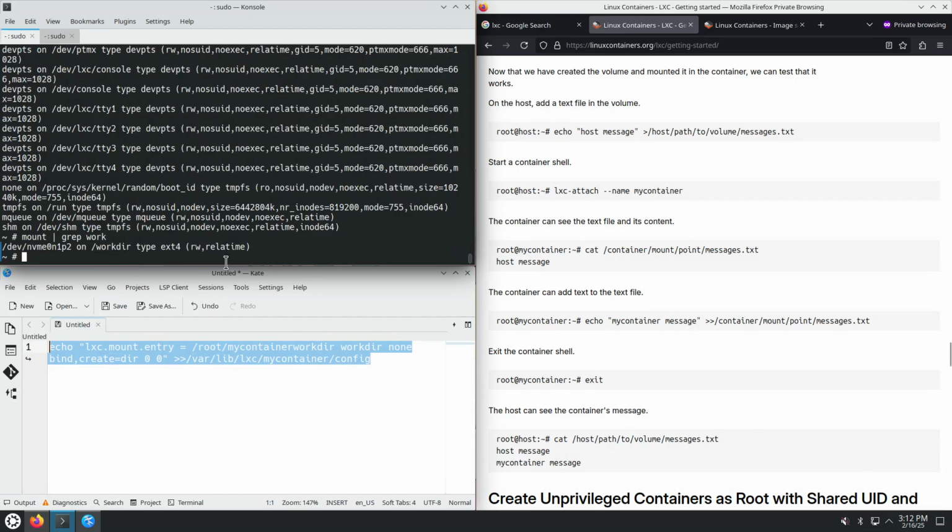Inside the container, the mount executable sees this thing as the NVMe, so the partition inside the host operating system mounted to /workdir. Okay.